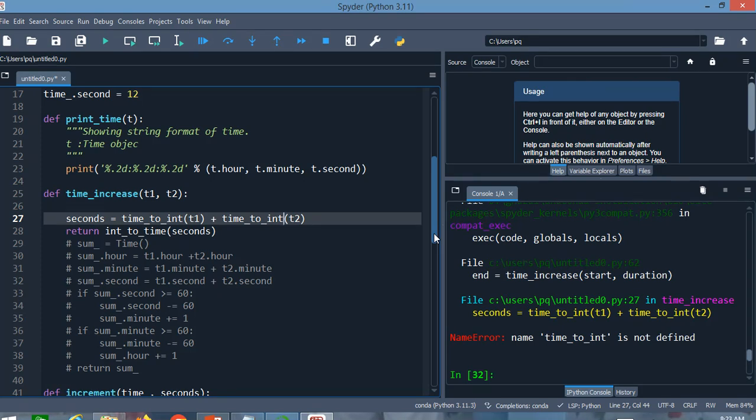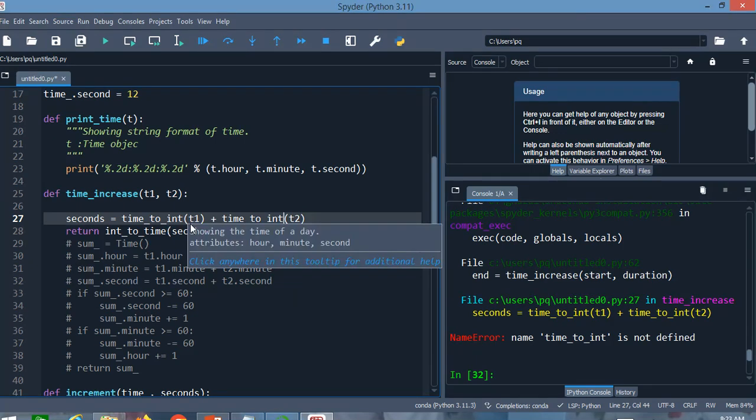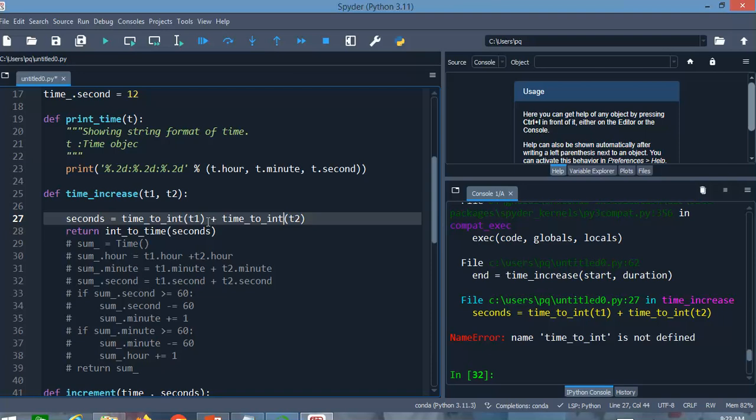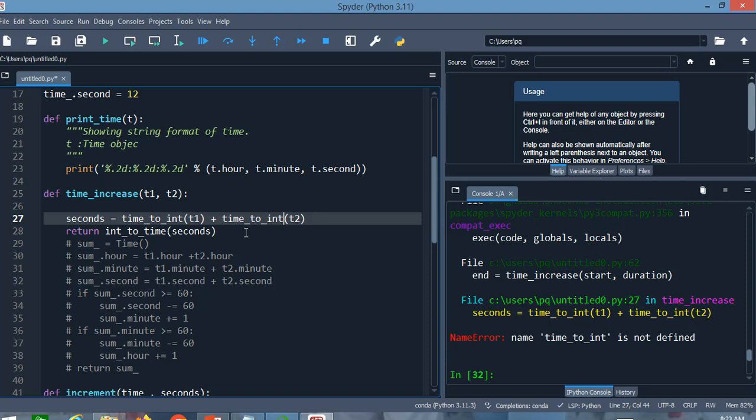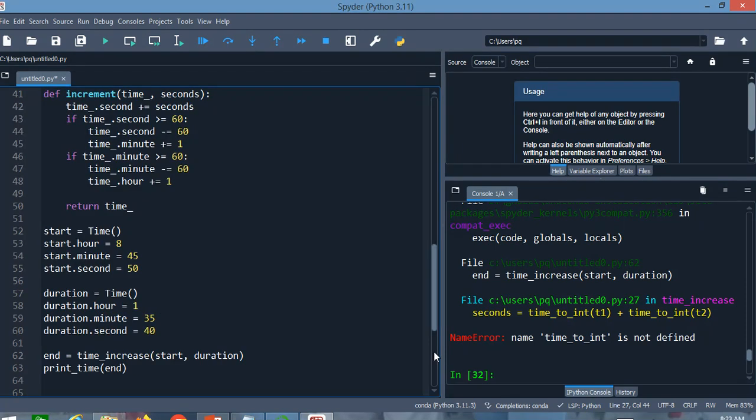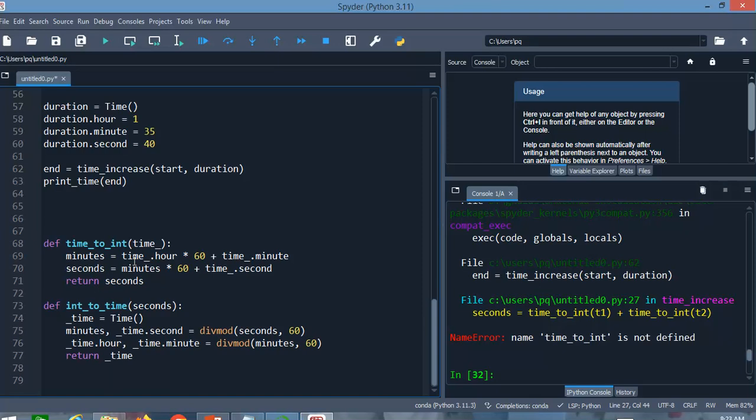Let me see. Into time, seconds, time to int, and T1. Showing the time of a day, hour, minute, and second. Seconds, time to int. What is the problem here? There should not be any problem. We have defined it.